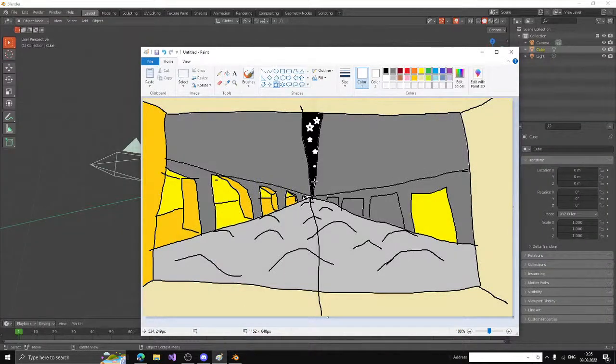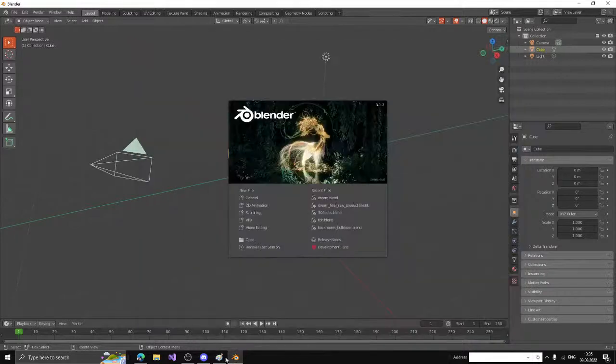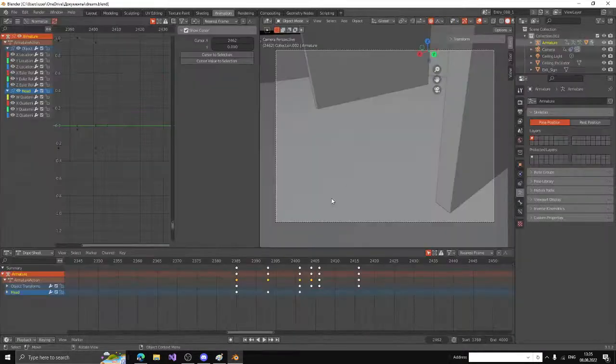Maybe make the entity more ominous. You could make it limp at some times when it crawls. That is a good idea.